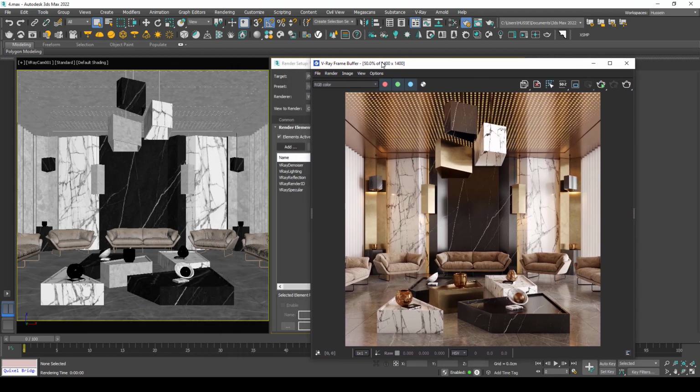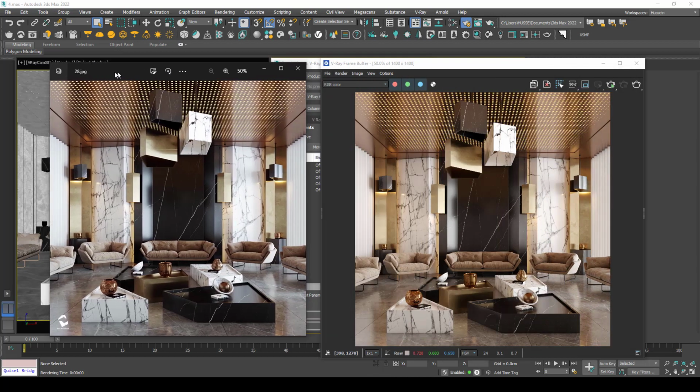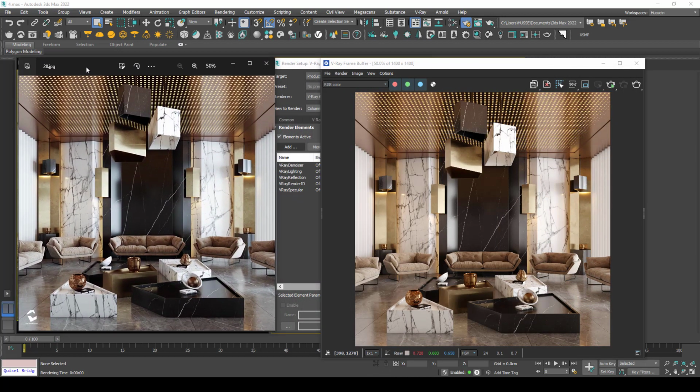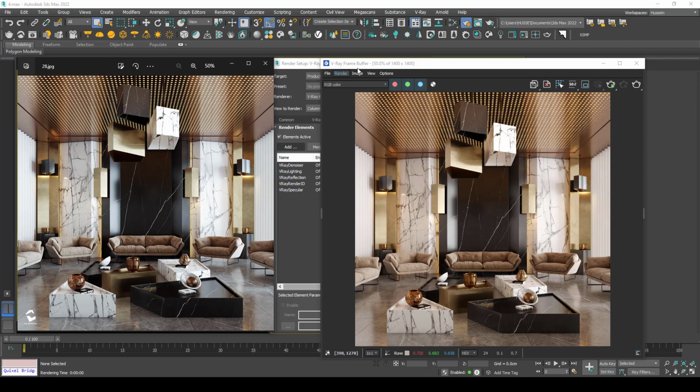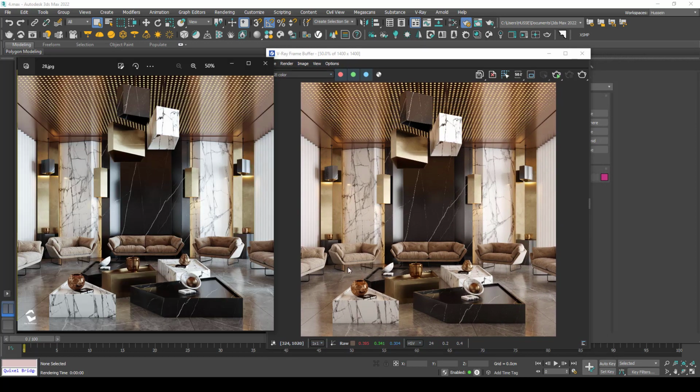Now, let's compare our final rendering to the reference. As you can see, we have some problems with the colors. It looks warmer. We will correct the colors in the next tutorial with Photoshop.